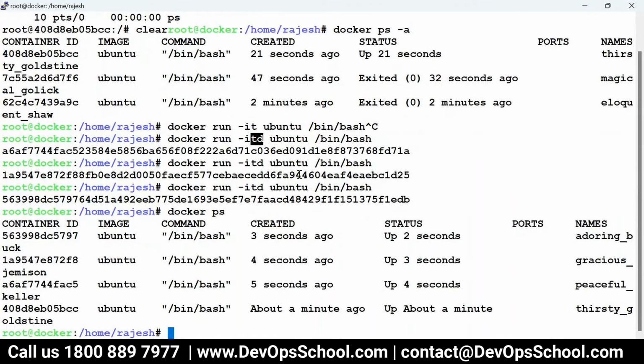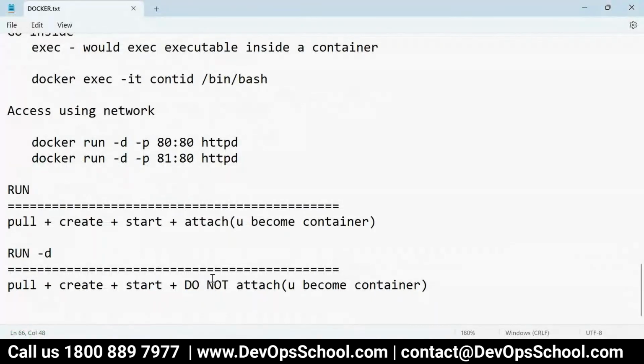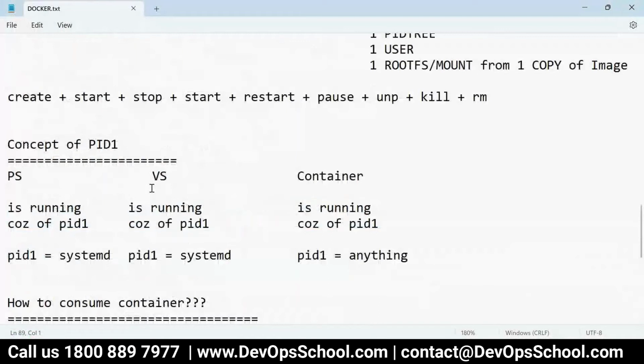Yes, sir. So attaching means attached to this command, PID1. Detaching means you don't want to attach to this, detach it. So saving time, win and win. Okay, so now guys, how to consume a container?